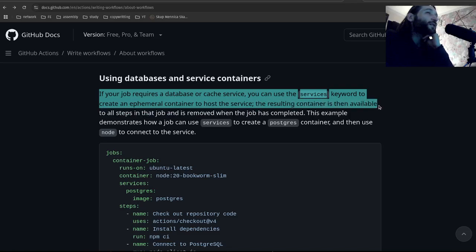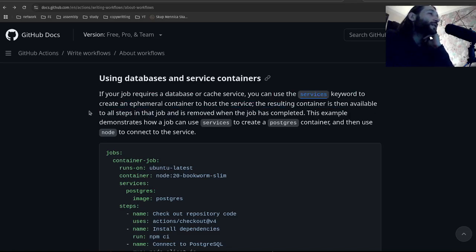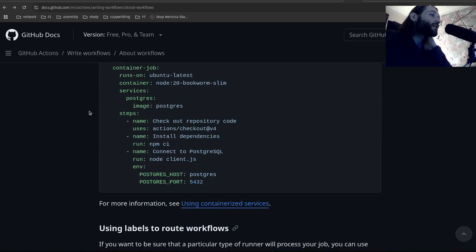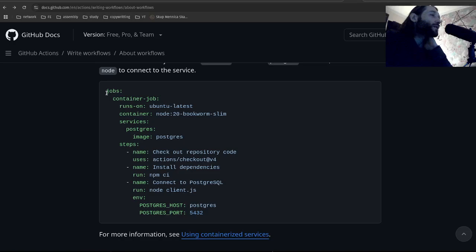The resulting container is then available to all steps in that job and is removed when the job has completed. This example demonstrates how a job can use services to create a Postgres container and then use Node to connect to the service. Okay, let's check it out.